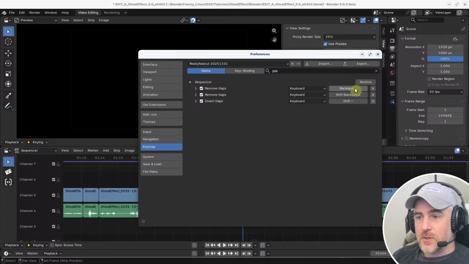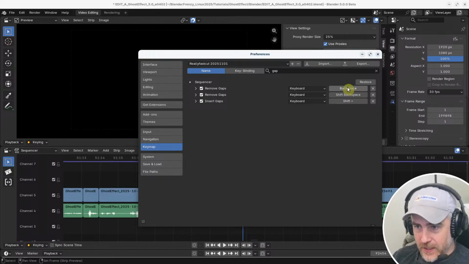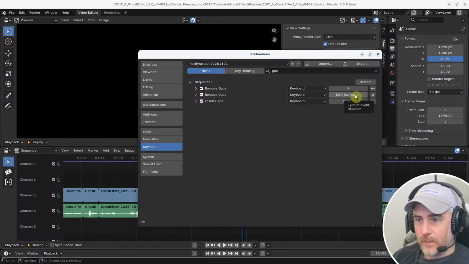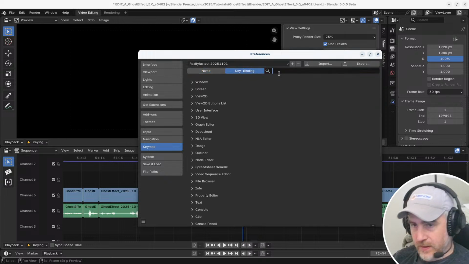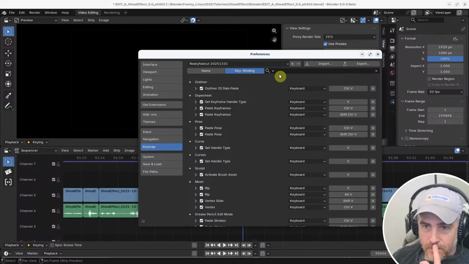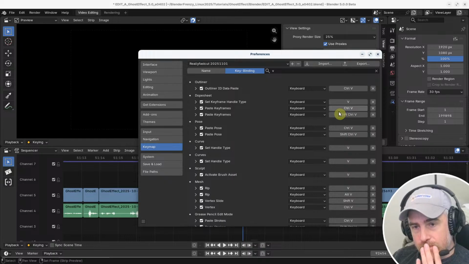Remove gaps in the sequencer is backspace. No, I'm going to change that to V. So V is backspace. Actually, I'm going to restore that. I want to change. Is there anything with V? Set keyframe handle type. Oh, yeah. But I don't have to worry about that in the sequencer.